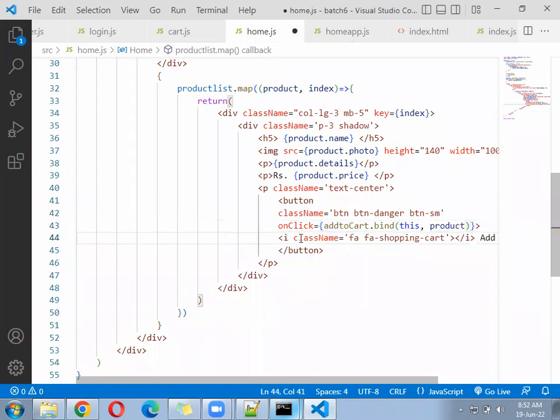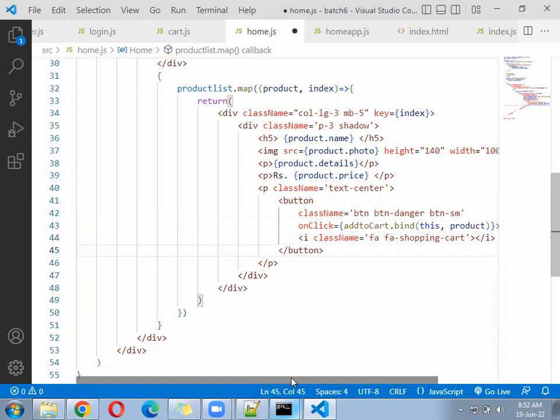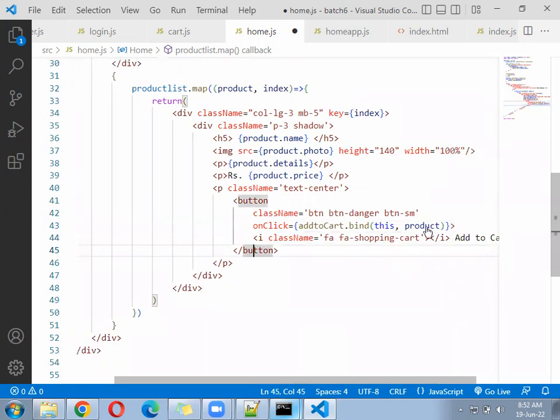What is the product variable? Product is holding the complete details of one product. So once you click on add to cart, the complete details of a product you are sending to which function? The add to cart function. I will show in the console how it is going to work. Write quickly a little.